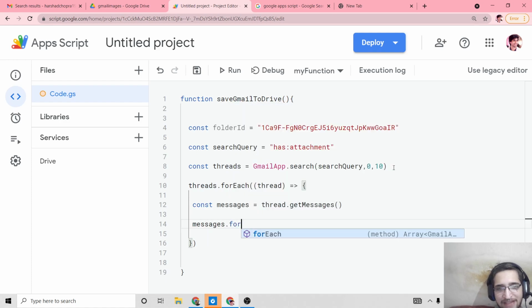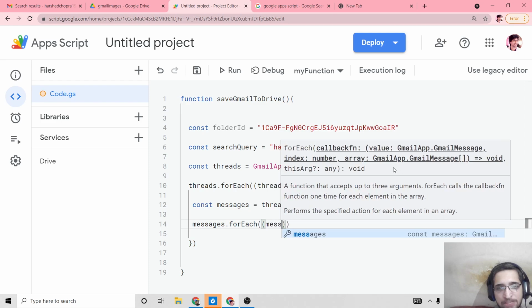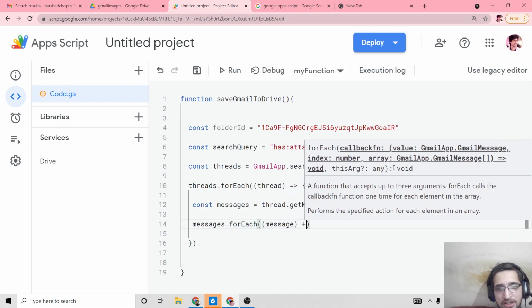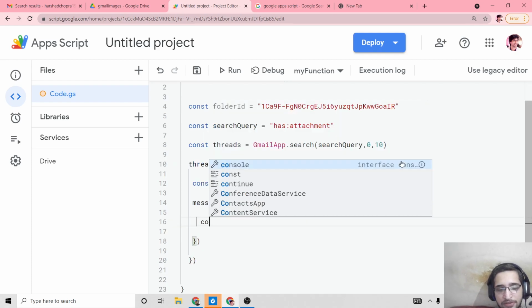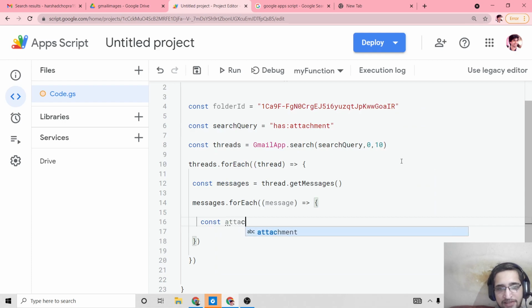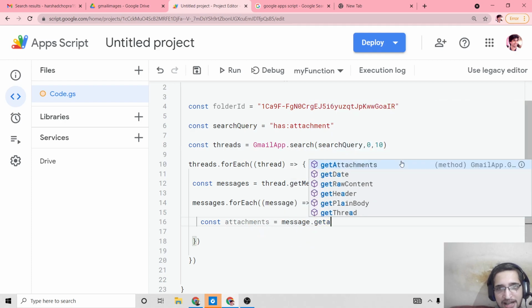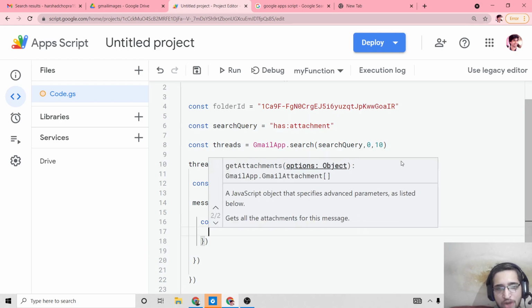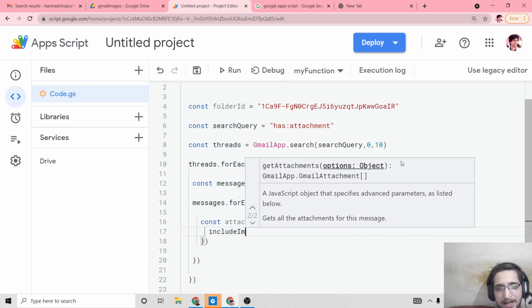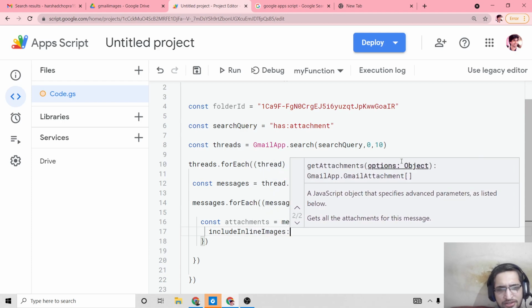Again, we will use messages.forEach, and for each message we need to get the attachments. For getting the attachments, guys, there is a method which will be getAttachments. So once again, we will declare a variable which will be attachments, and message.getAttachments. This is a method, guys, and here we need to pass some arguments. This is an object, so we need to pass this parameter, which is includeInlineImages. This needs to be false.